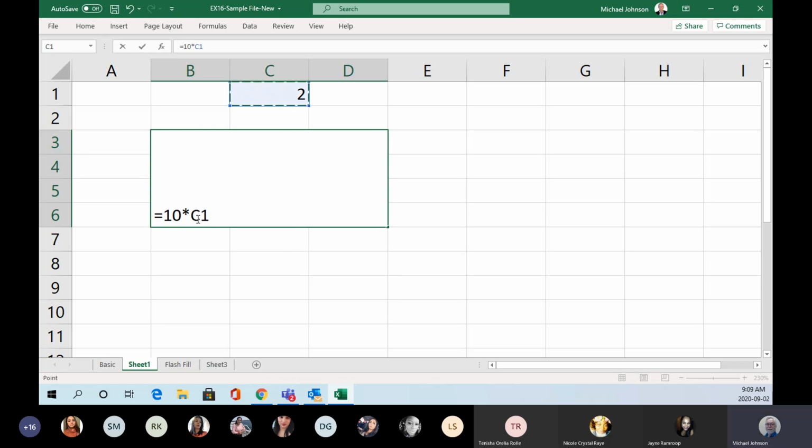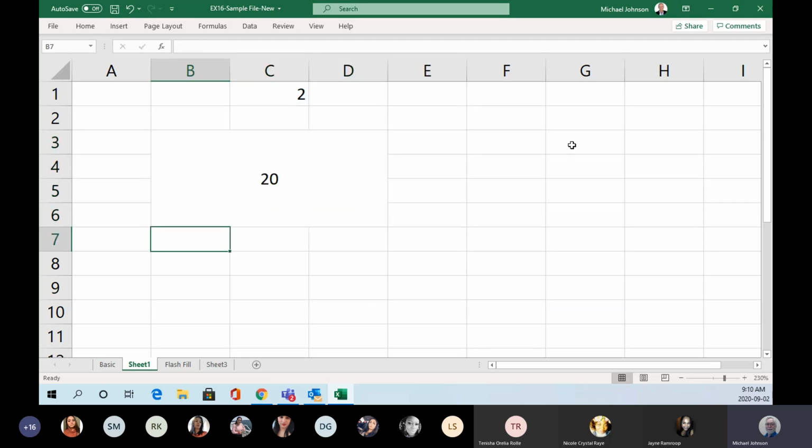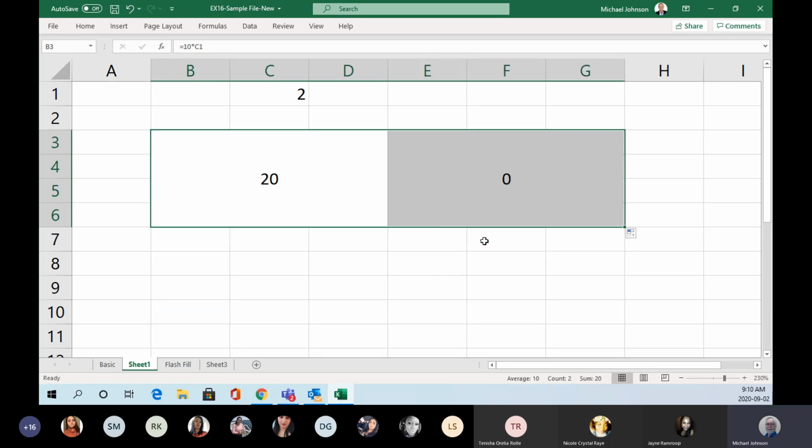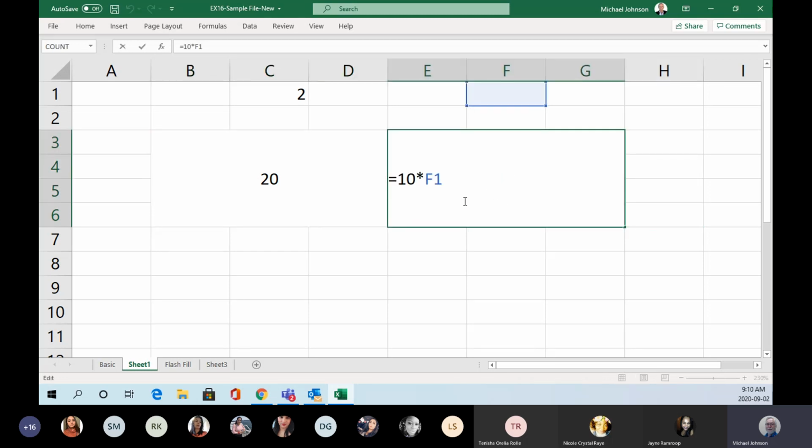So here's the conundrum. If I copy this cell down, it's going to take 2 times 10, and that'll give me 20. But what if I copied this formula sideways? So here's another situation. I'll copy it sideways. And now it says 0. Why does it say 0? Because when I click on it, it says it moved it across. Okay, there's no restriction on the column.